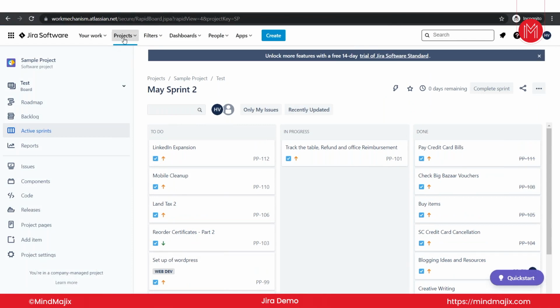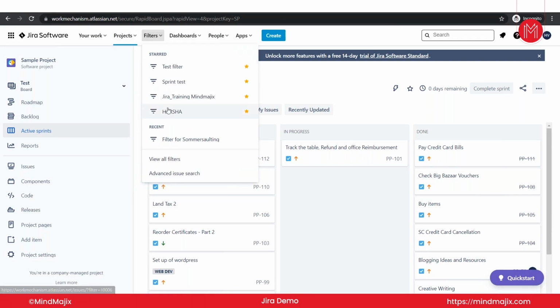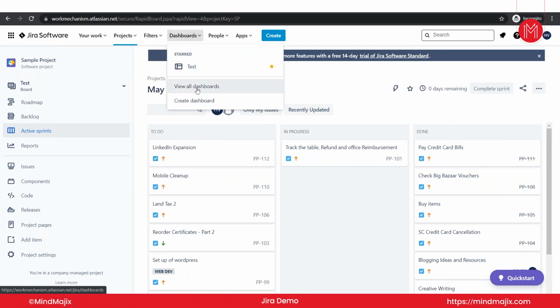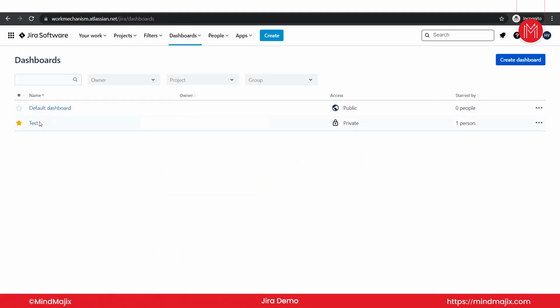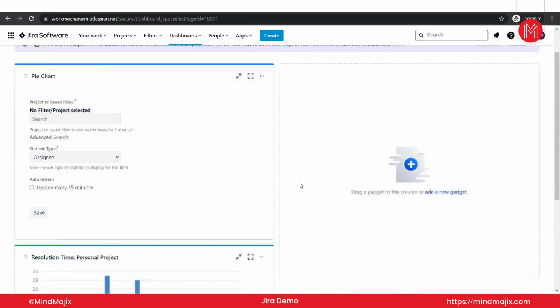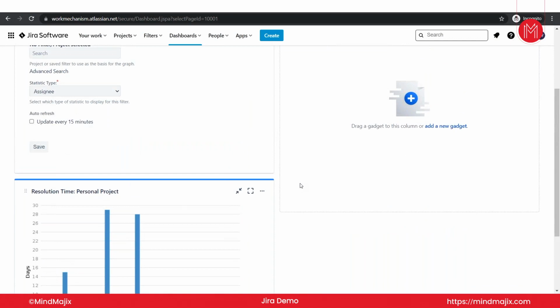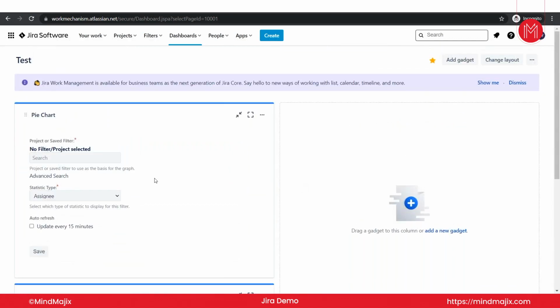So there are some project options over here where you will be able to create the projects. Filters is where you will be able to run certain kinds of issue searches, and dashboards is where you can put all the reporting. Dashboards are very important if you're at a Scrum Master level or a project lead level where you want to manage the work of your team. You would be able to put reports over here so that you will be able to manage them much more easily.